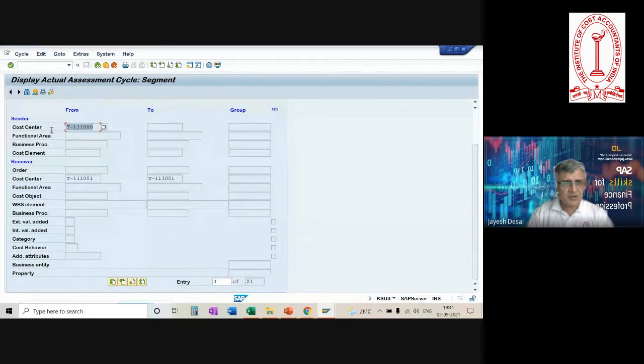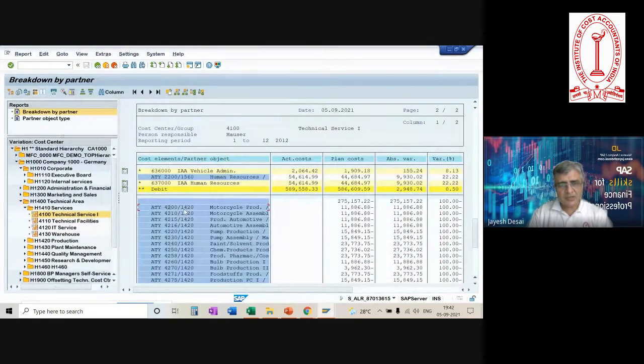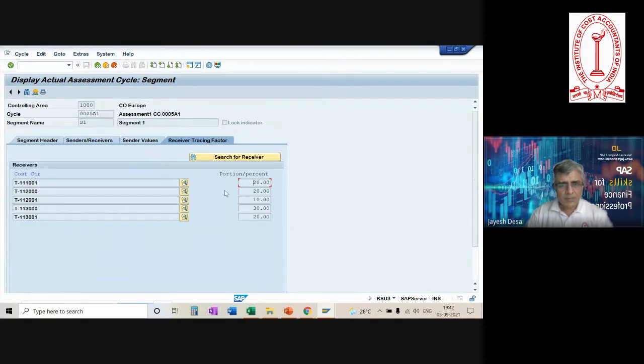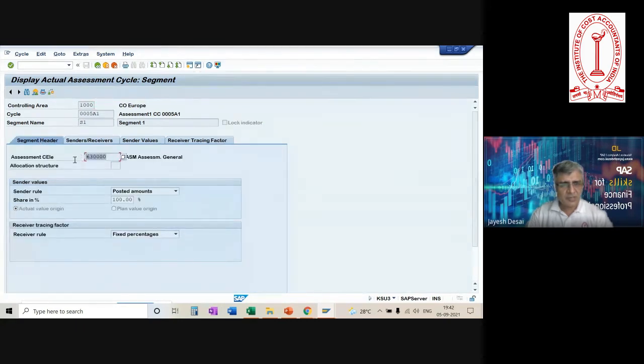So this is the sender cost center, whatever it is, 111000, and then you've got receiver cost centers. You've got sender and receiver, and they are sending cost based on whatever cost has been accounted. And then this is the percentage which is defined, the same way I have calculated in the Excel file. And you come to the header, you'll see the assessment cost element. So this is assessment general.